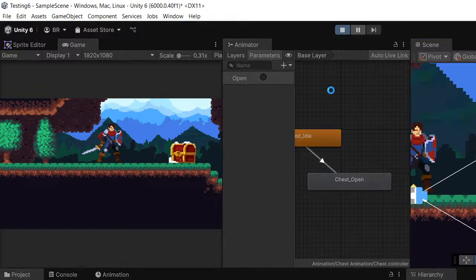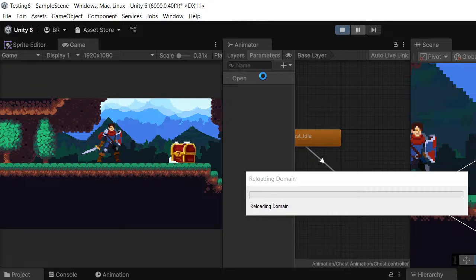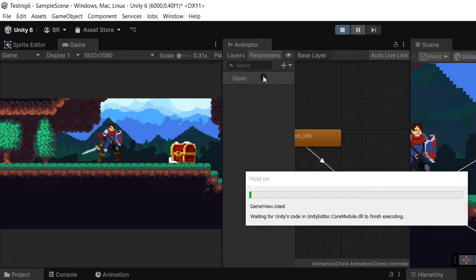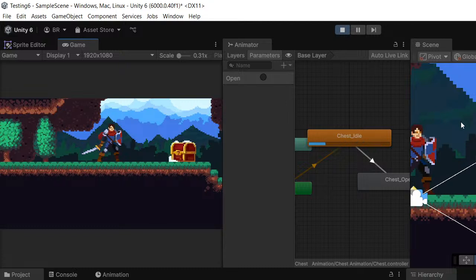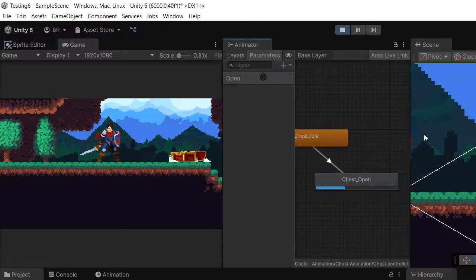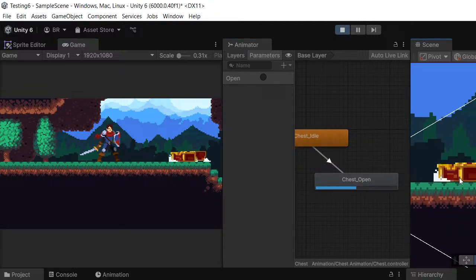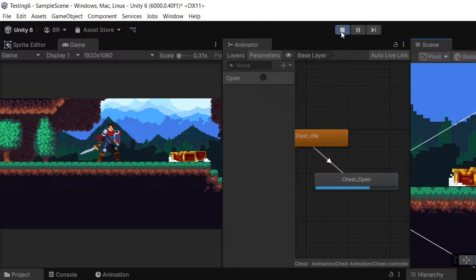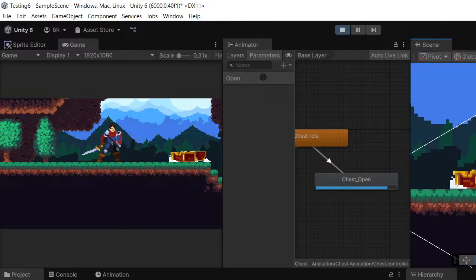So we can just click on this play button and try to trigger this open parameter manually. That animation will not be looped now. And if we trigger this one, as you can see, it's not looping at all. So that is the case, and this seems pretty fine.